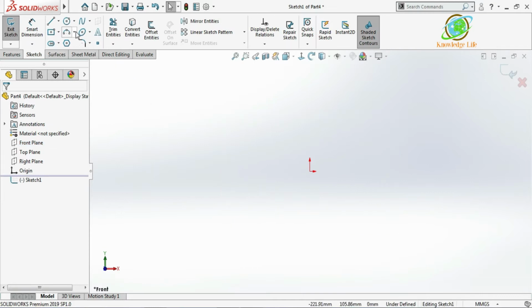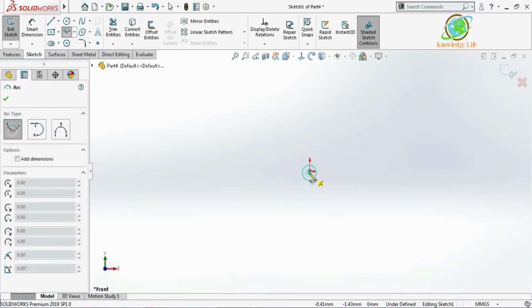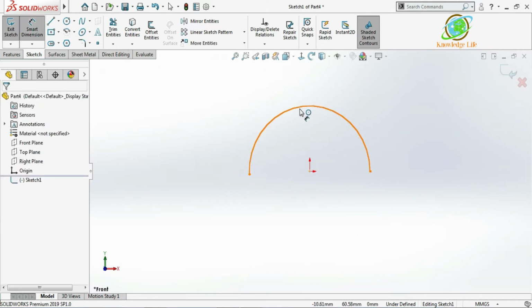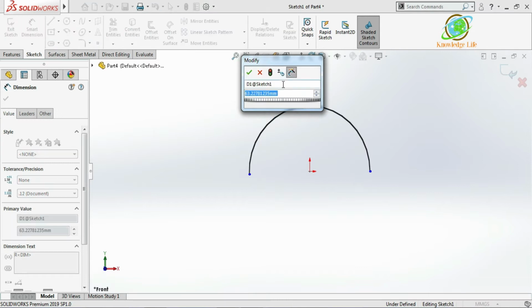I will start with the arc here. So I'll select here center point arc. This I will use as my center. I'll start like this and I will just make an arc which is like this. I'll be giving here dimension. The dimension is 134 is the radius.